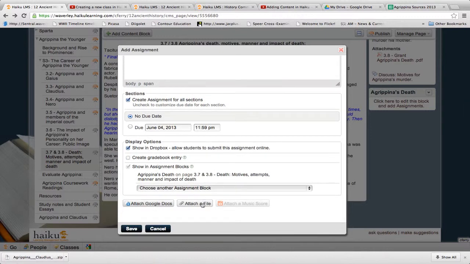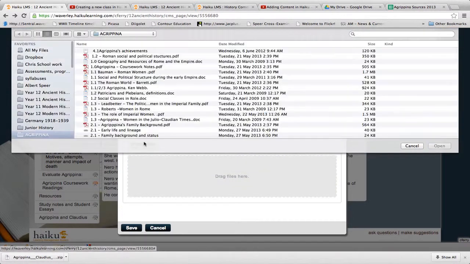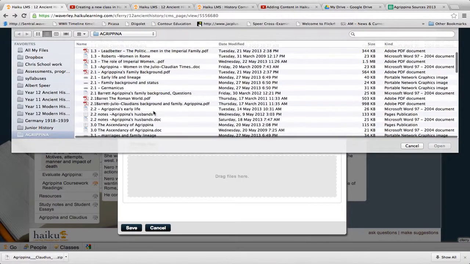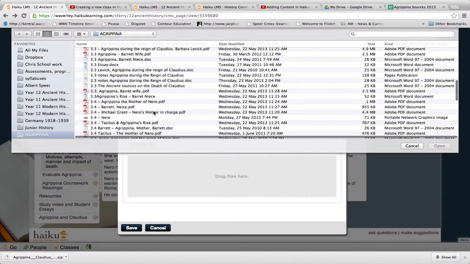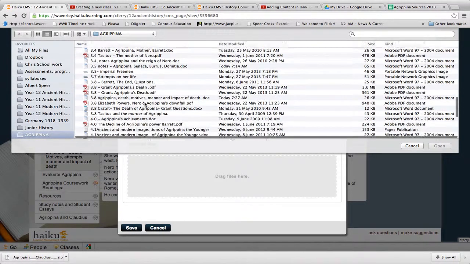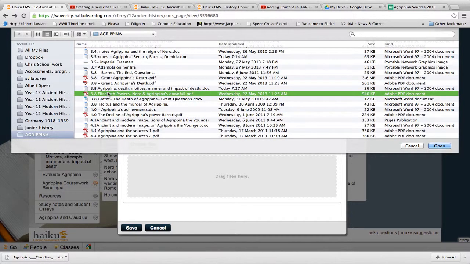What I'm going to do again is just attach some files which I want students to use as they're answering this essay question. So again, I'm going to upload my files. It's going to take me straight back into the folder that I want. I'm going to scroll down. I'm going to ask them to use Elizabeth Powers. What I'm going to do is just drag that down. Actually, no, I'm not. I'm just going to have to open that.